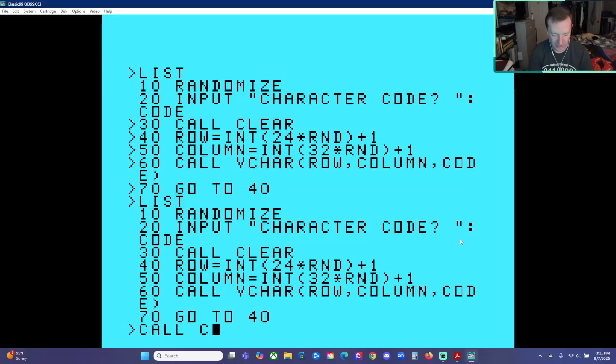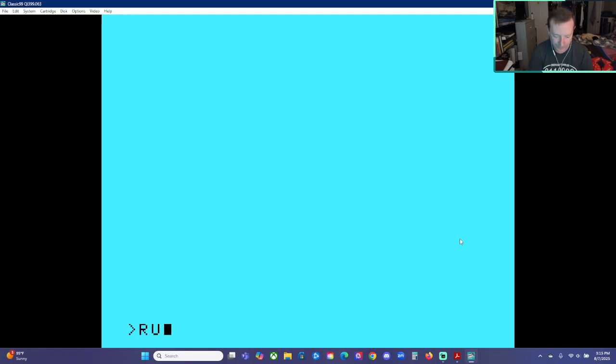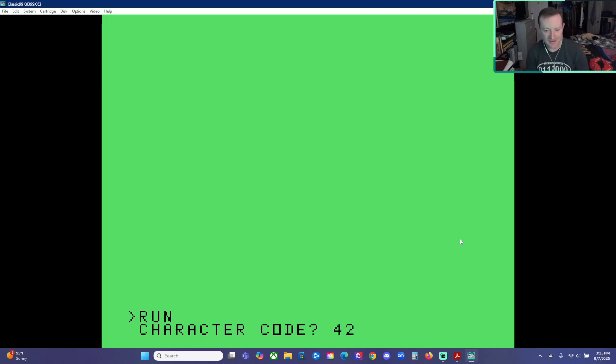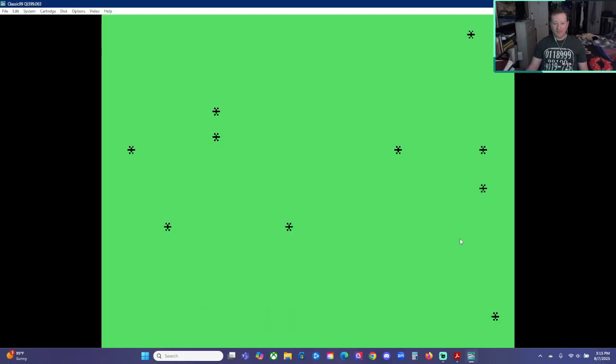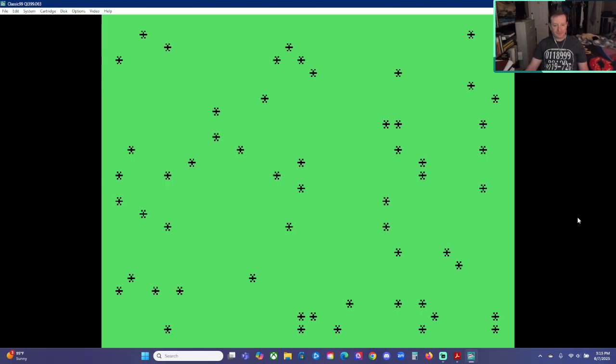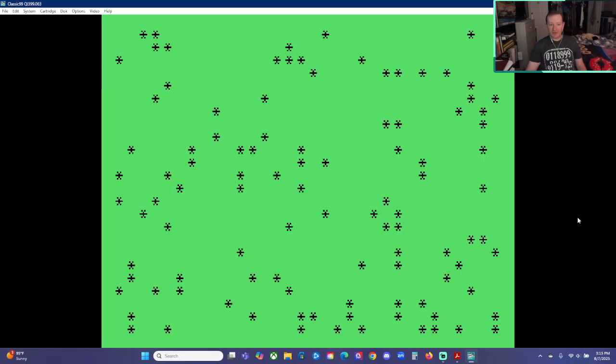Asterisks are filling the screen at random. Okay, so call clear, run the program. Even from when I was a kid, I remember that 42 is the ASCII code for an asterisk. This is going to run and run until we stop the program. That's very pretty. Randomly generated star field. I love how easy it is to make graphics in this system. That's one of the things I love about it.